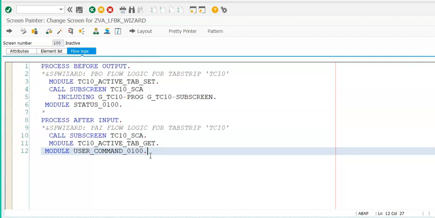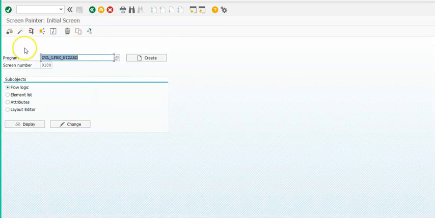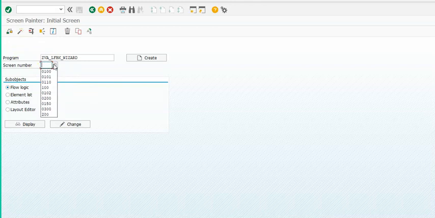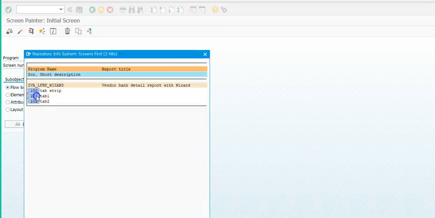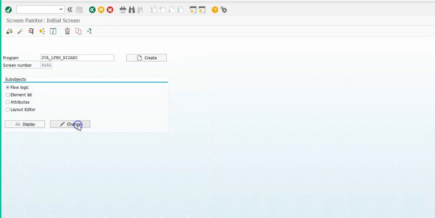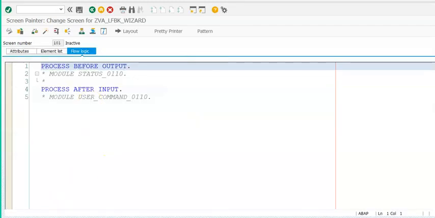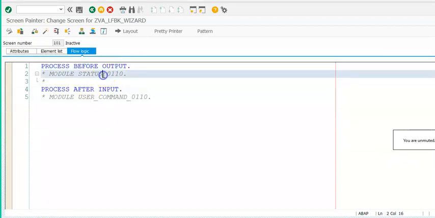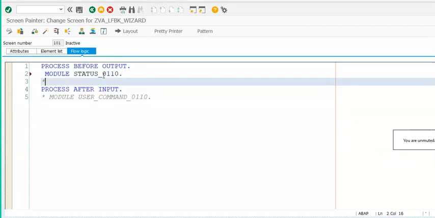This is it. We have created the tab strip, and we'll go ahead and design the subscreens. Let us check for the screen number. Change. So we'll uncomment these modules in the subscreen.